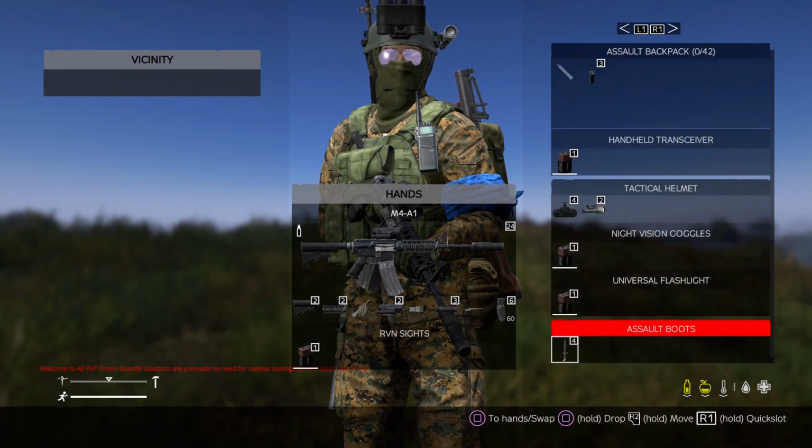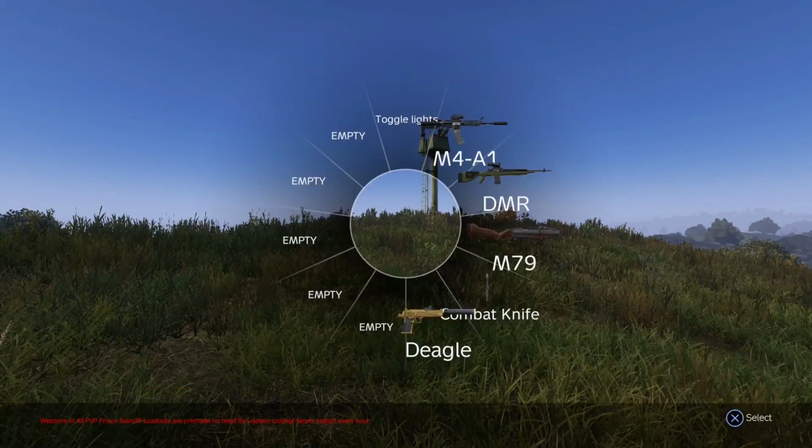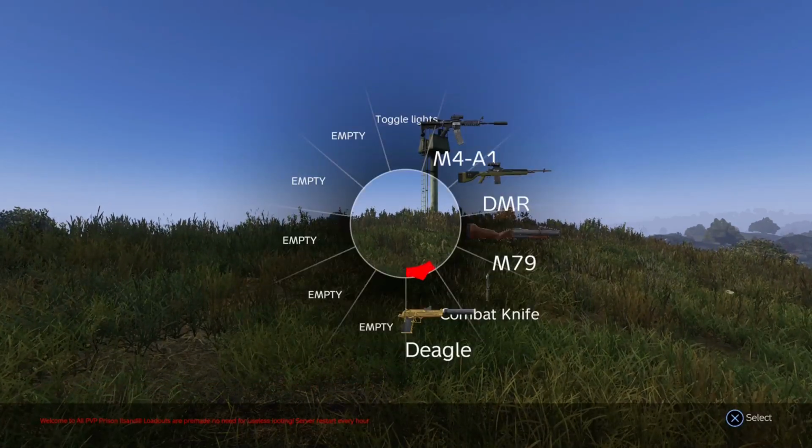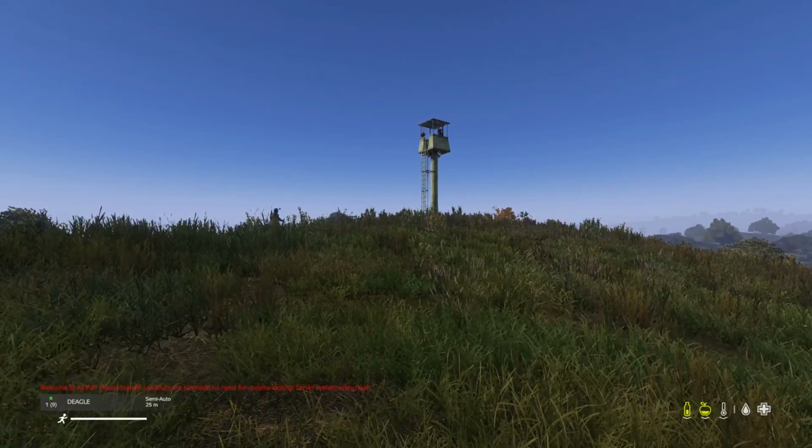So you can see this is the loadout all loaded up. The inventory is completely empty. I have nothing for the inventory for the preset. So if you guys are going to use a preset, make sure you load it up.